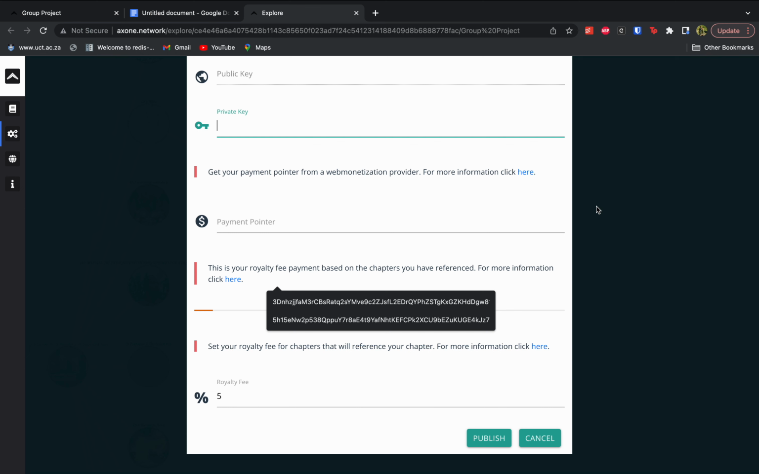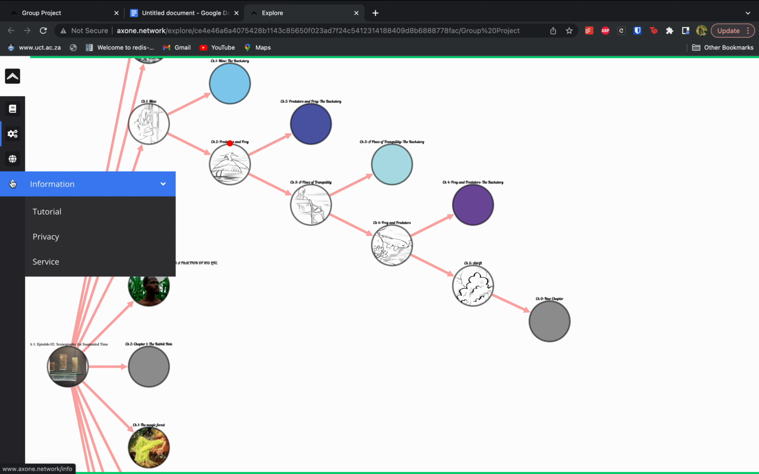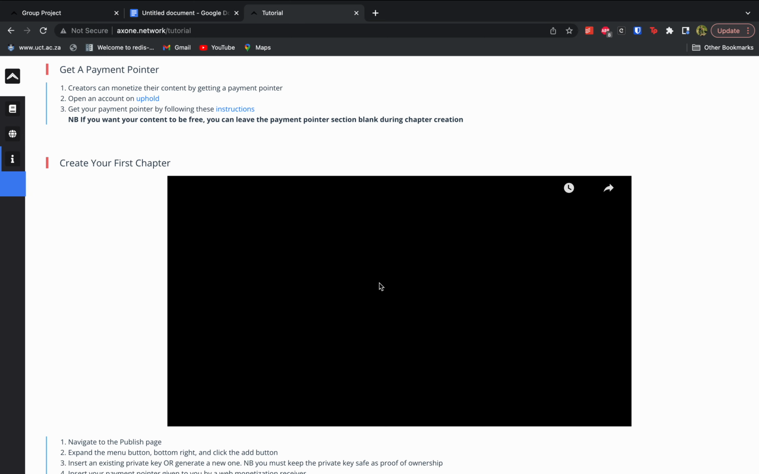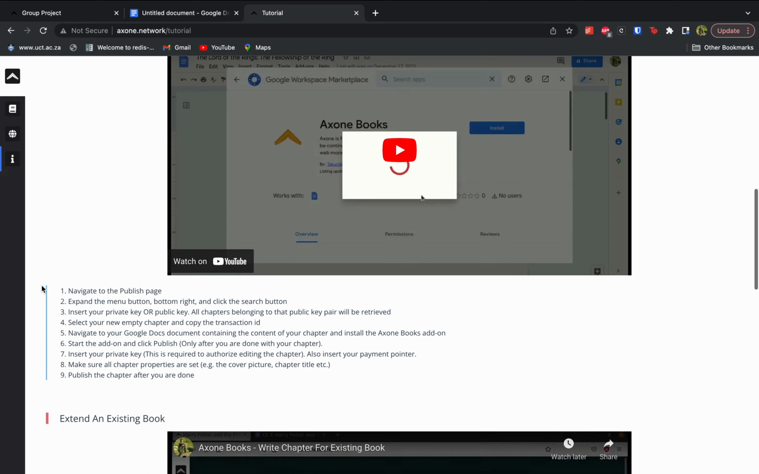So that is a brief rundown of Exxon. You can also look at the GitHub page if you want to see more information, or you can also go to the tutorials page, because there is a tutorial which lists everything that you can do and the steps that you need to take to do them.